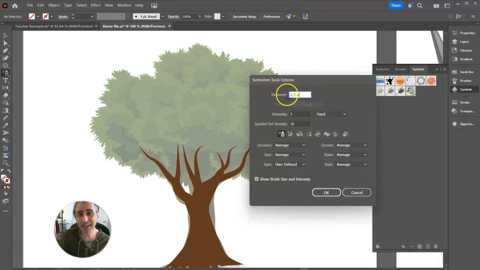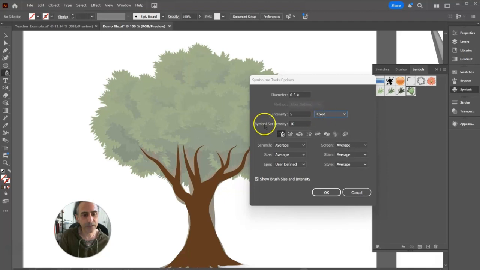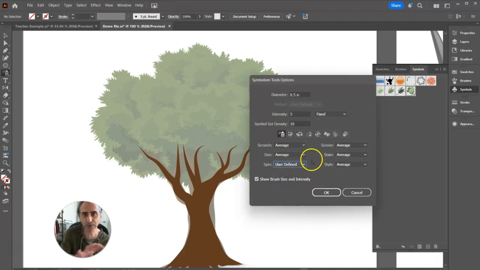This is what worked for me. You may want to play with this a little bit more on your end, but for the diameter, make this a 1/2 inch. So that's 0.5. Choose the intensity for 5. You can leave this at fixed. And where it says symbol set density, change that to 10. That's a good starting place. Lastly, for spin, choose user defined. That way, whenever you're spraying the symbols, they will turn automatically. Sort of, and it makes it look a little bit more random. Go ahead and hit OK.